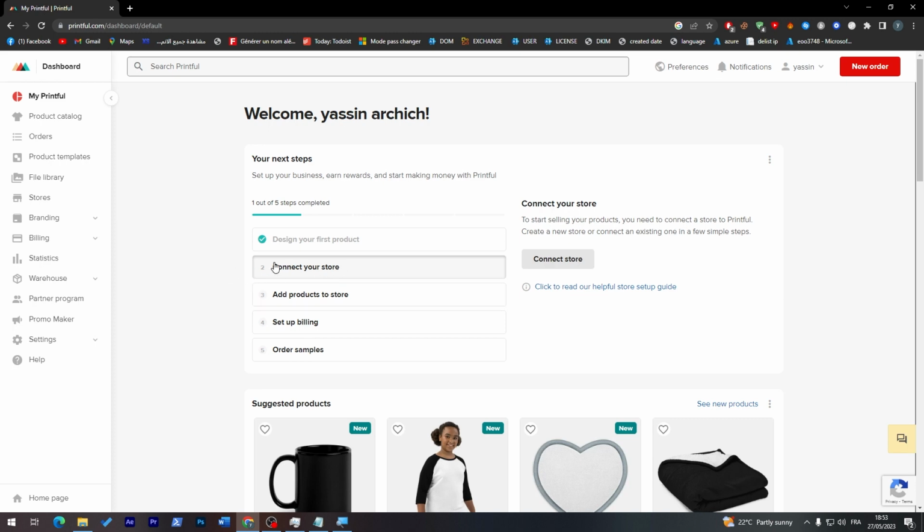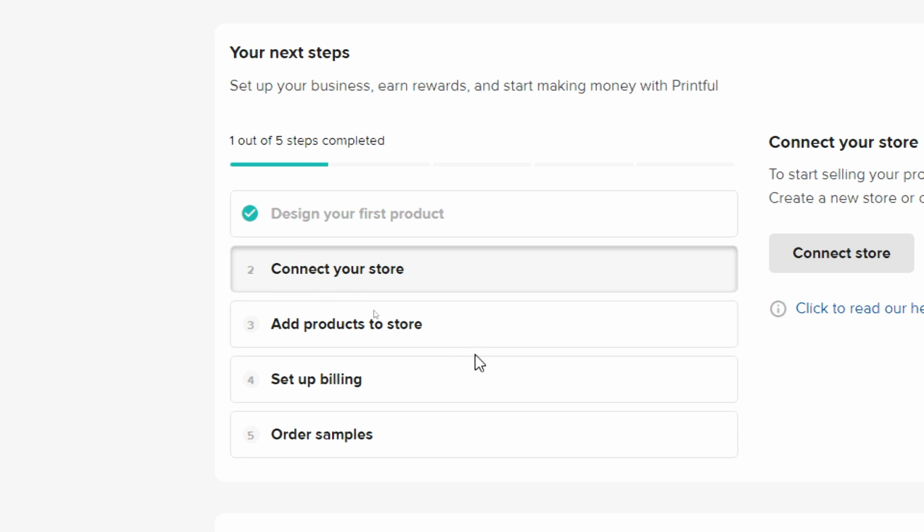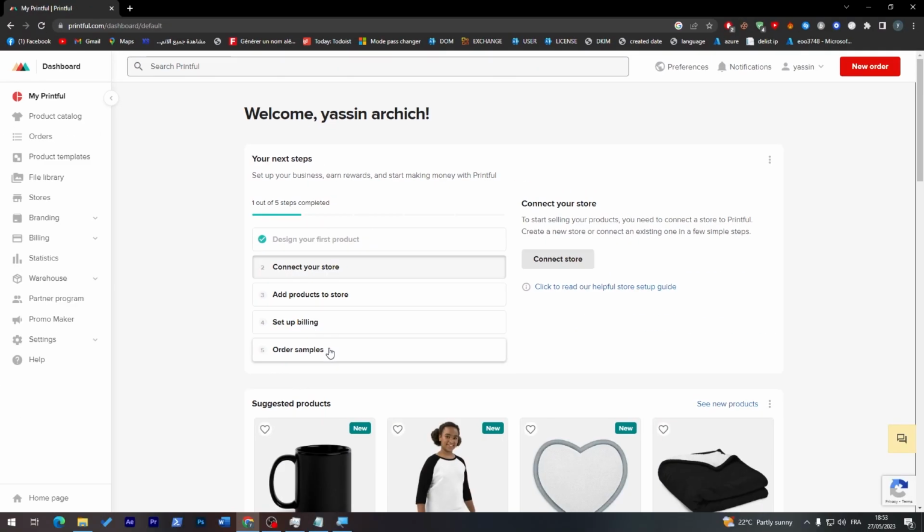Here they are showing you how you can connect your store, how to add products to your store, how to set up billing, and order samples. So it is pretty good and detailed, and they are explaining the steps and how to do them, so you can make your store pretty good.